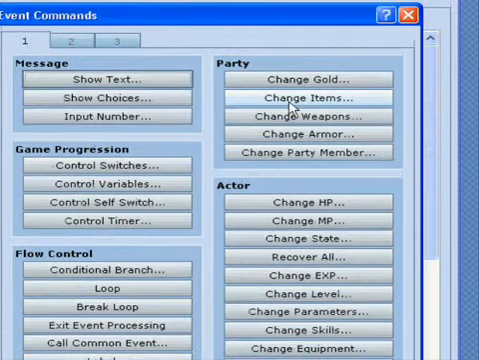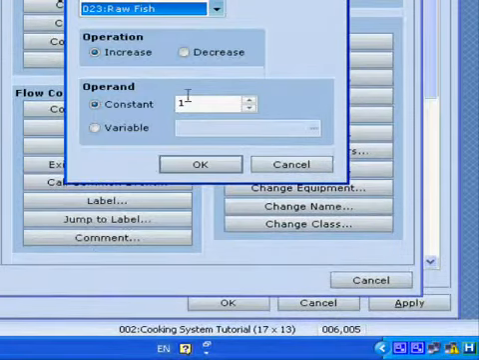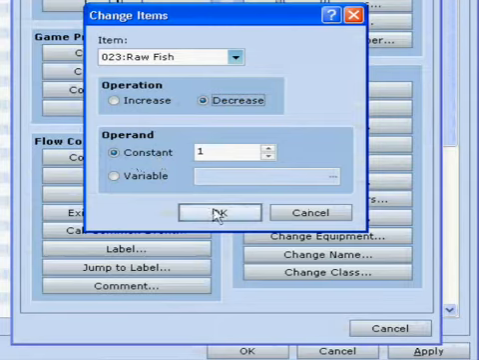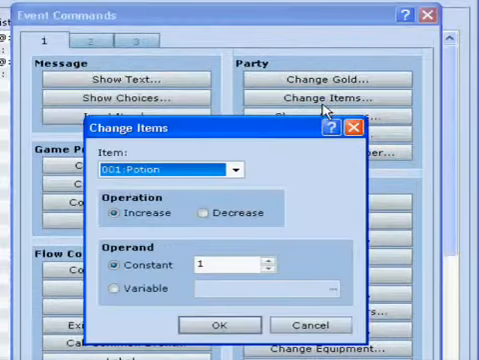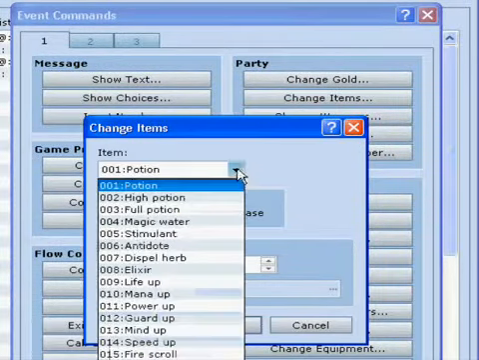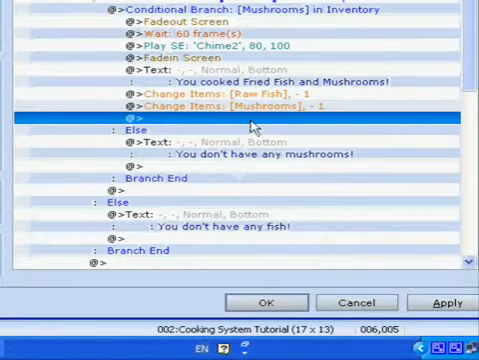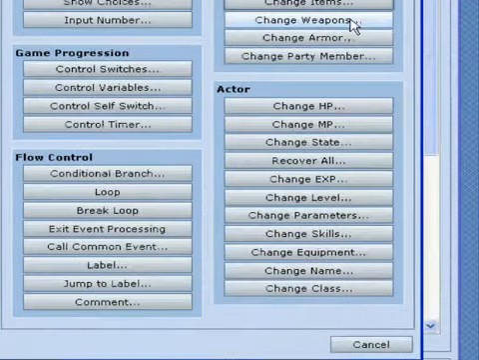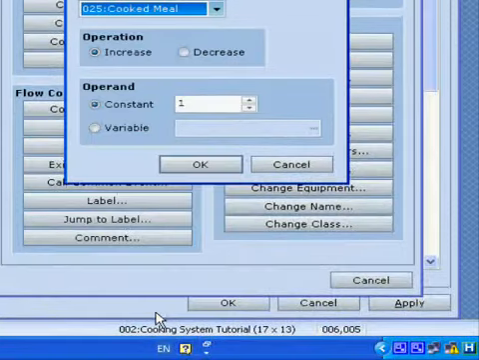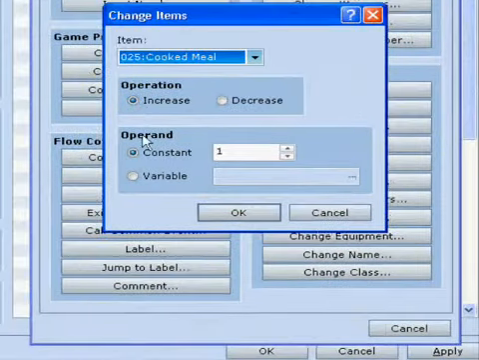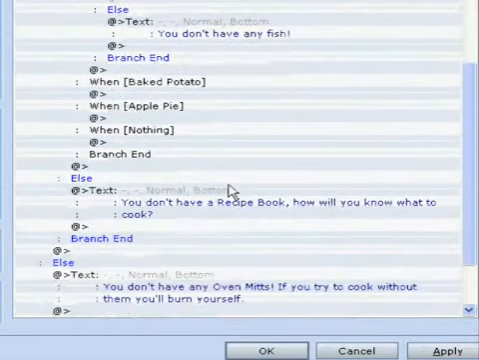And then this is important, you want to change the items. For the required items you have to decrease them by a constant of 1. So for the raw fish, and decrease the mushrooms by a constant of 1 also. Okay. And then you want to change the items again and make it the meal, the 5th item we created, the cooked meal. Increase it by a constant of 1. And that is all for that event.